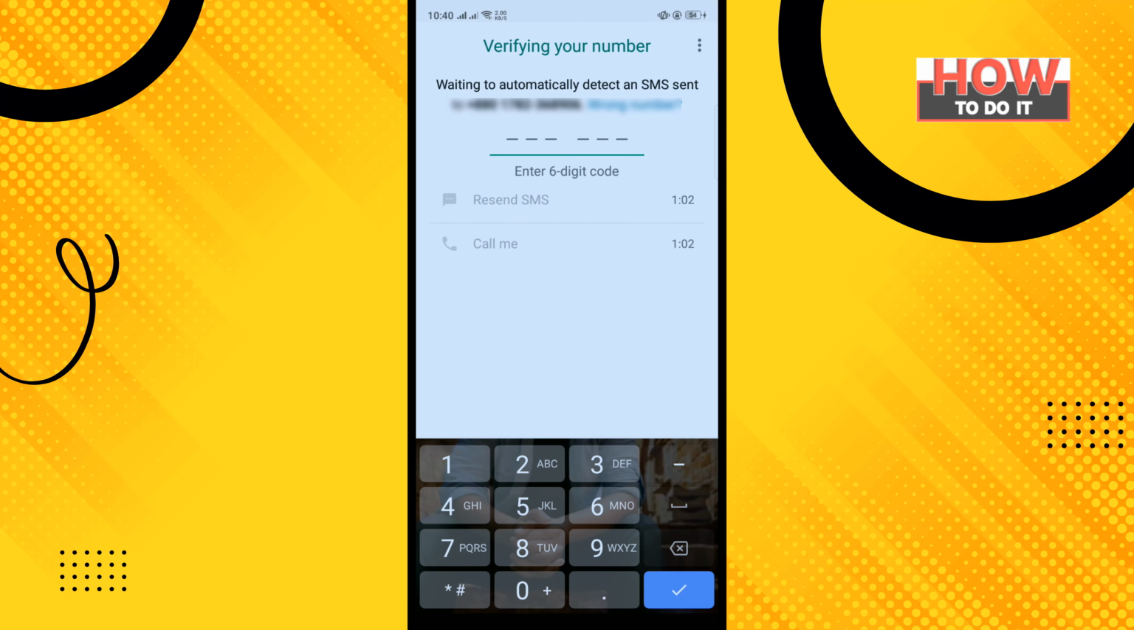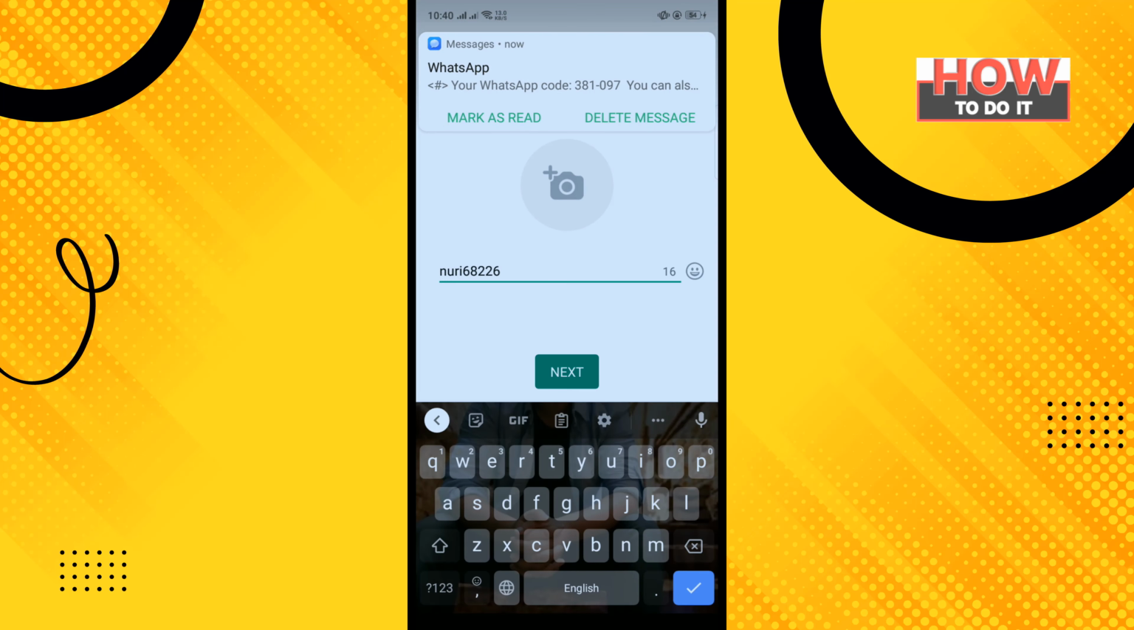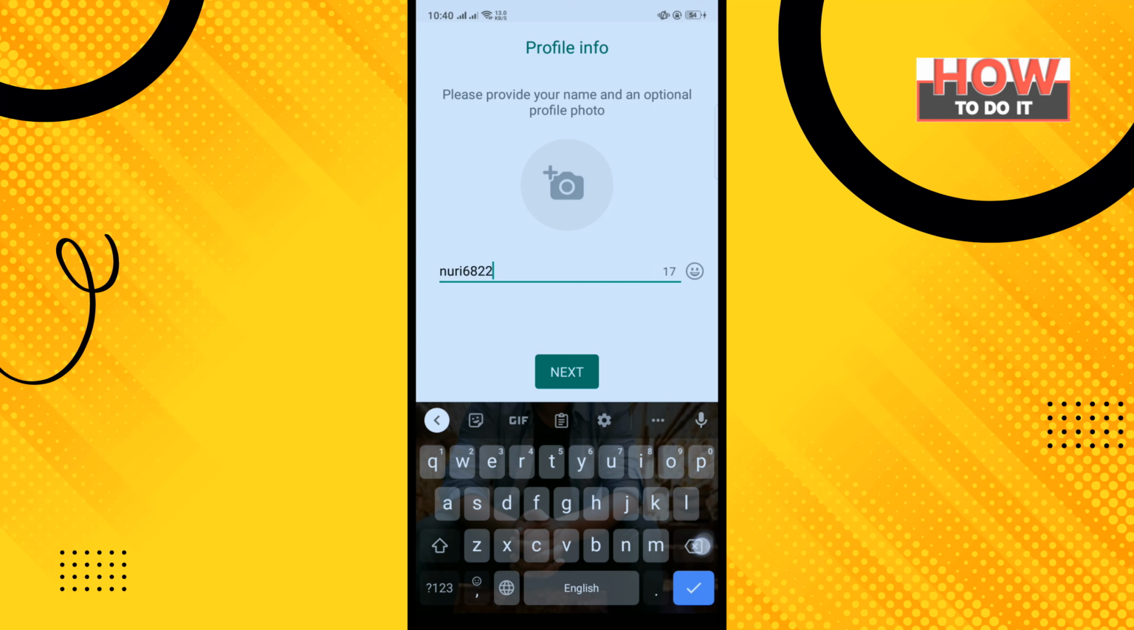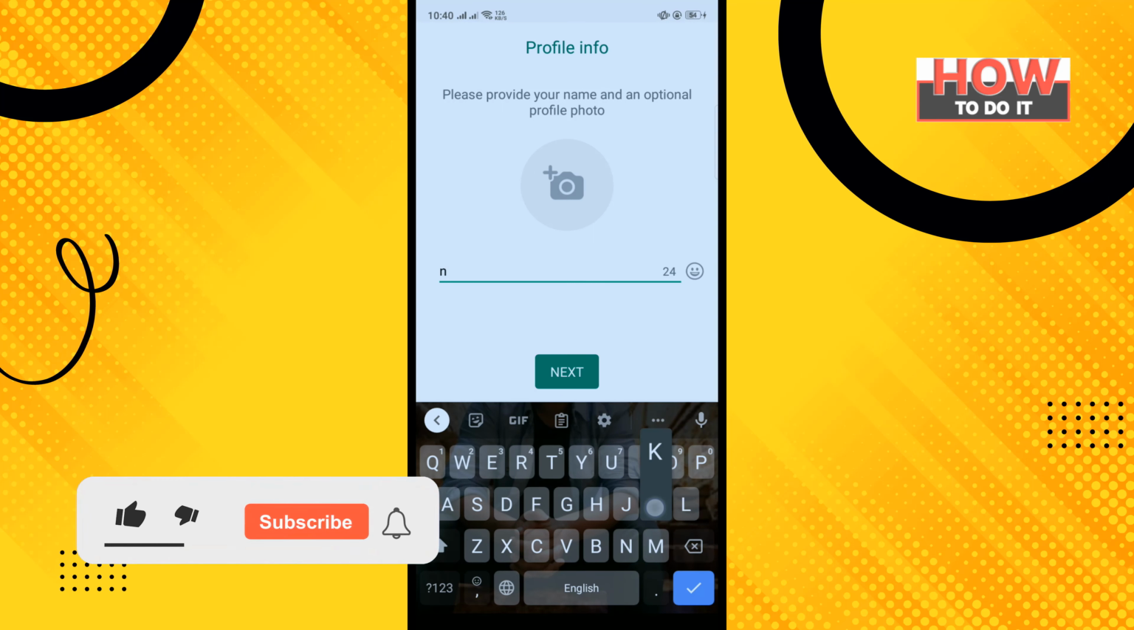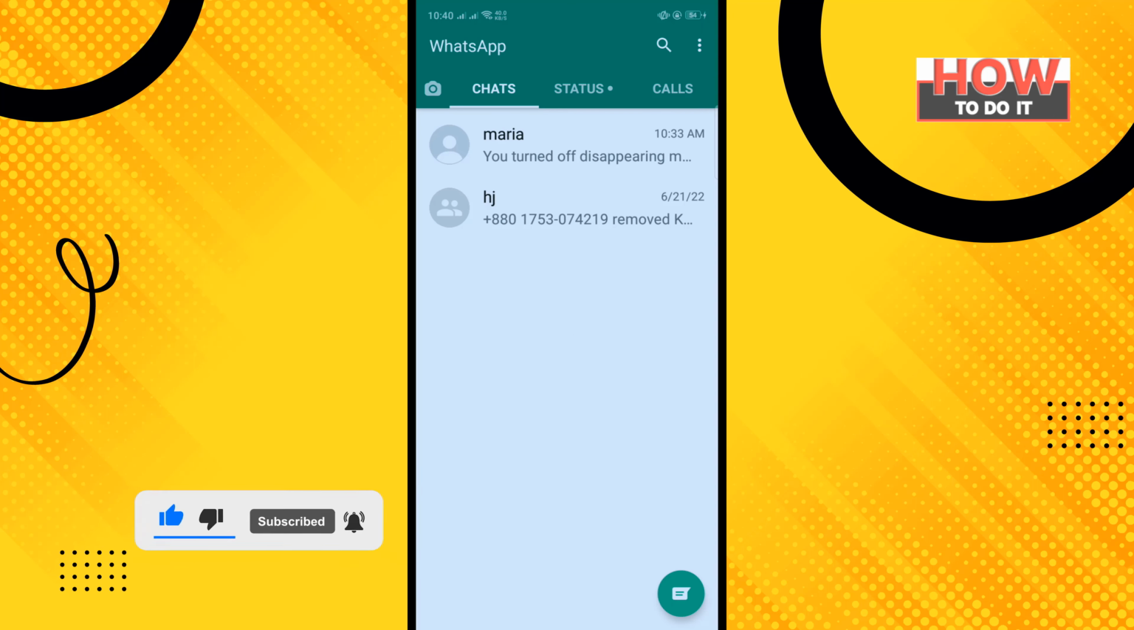and here you will get a verification code to your new phone number. All you have to do is just enter the verification code here and give here your WhatsApp account name and tap on next. So that's how we can change phone number on WhatsApp.